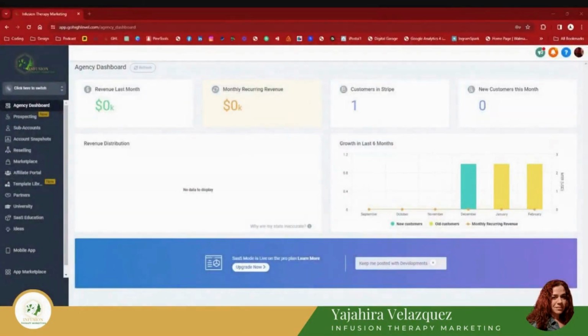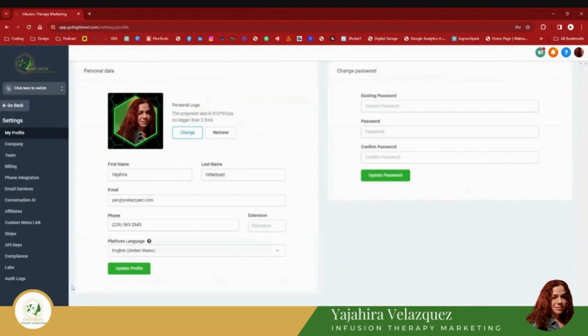All right, so I'm going to share my screen. Here is the agency view. We covered that in the last video. We're going to go to the settings tab. In the settings tab, you'll be able to enter a profile picture or a logo. Be mindful of the sizes. They do adhere to those. Enter your information and then click the update profile button.